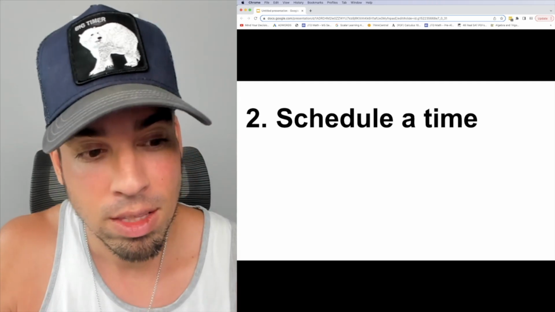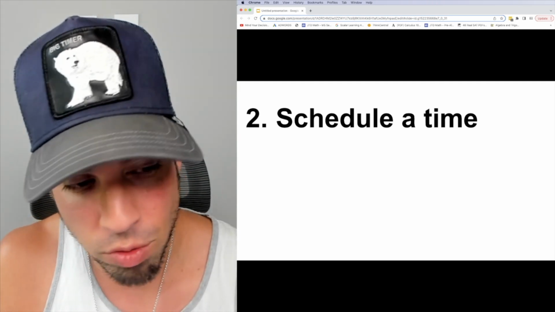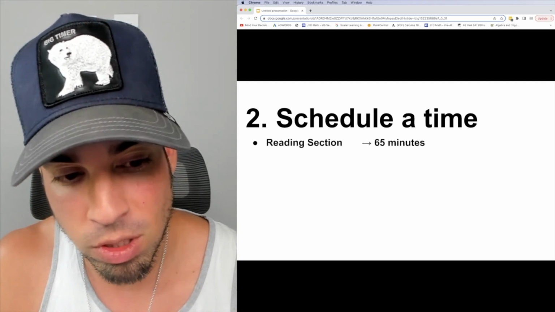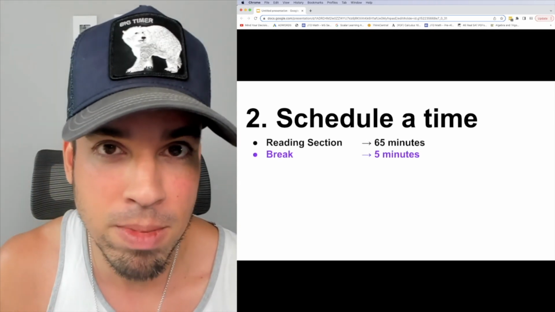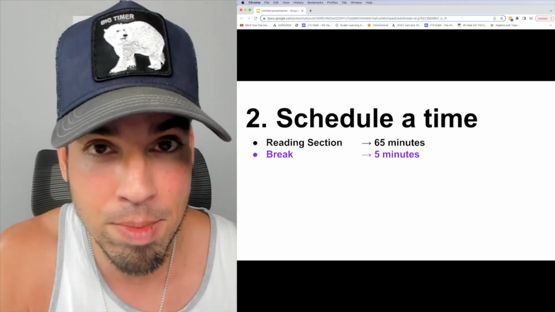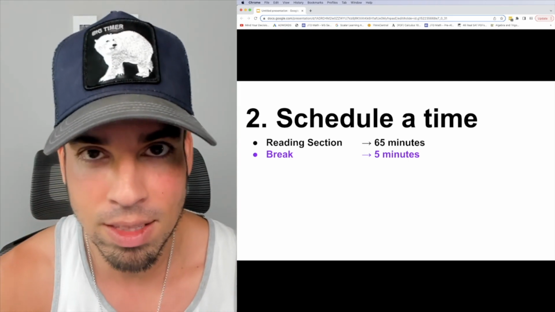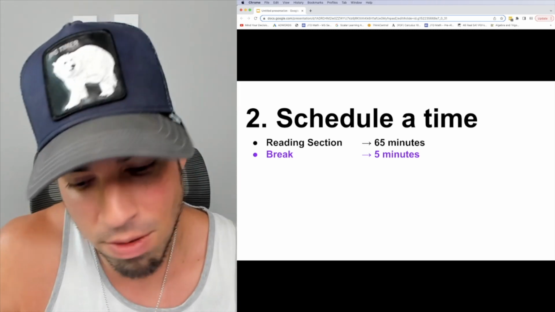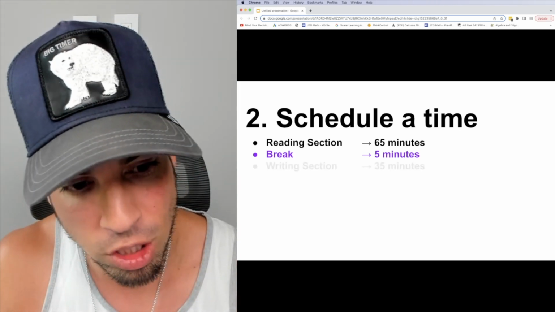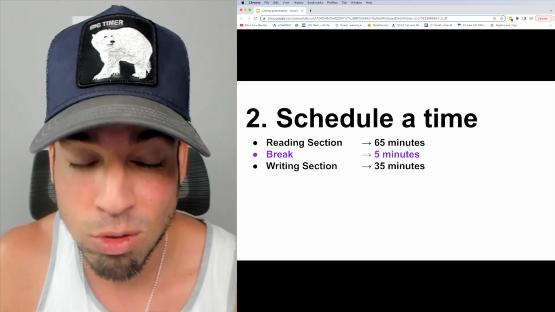So let me break down the timing so you know how much of a window you need. So of course we have the reading section first, 65 minutes. Then you want to give yourself a 5-minute break. And this is just so you can kind of mimic what's going to happen on test day. Again, there's going to be some variability depending on the test center, the proctor, etc. But usually they give you about a 5-minute break after that first section. Then you're going to dive into the writing section, that's 35 minutes.